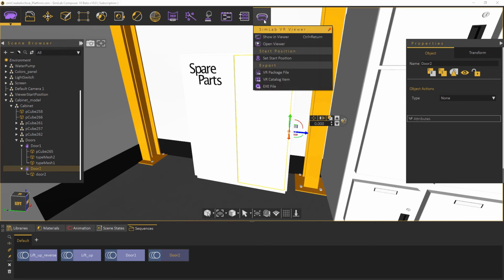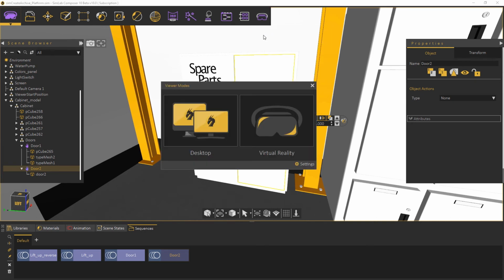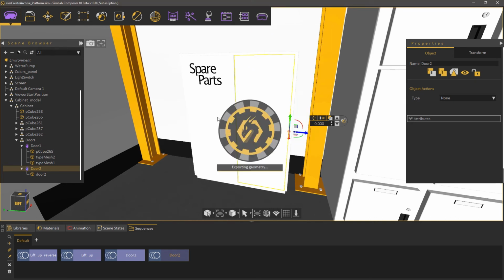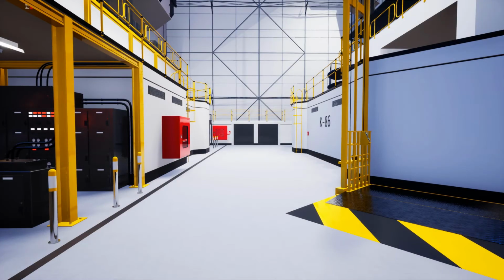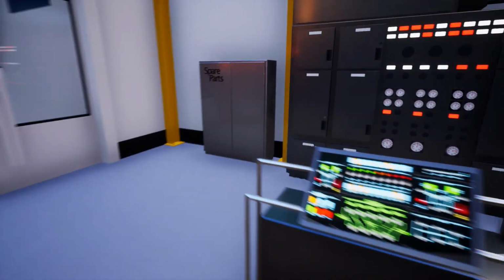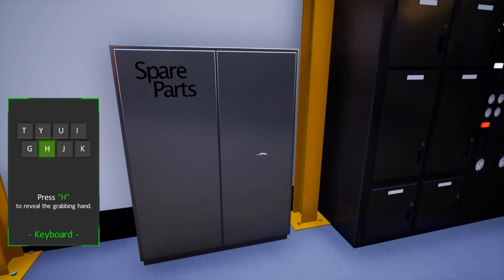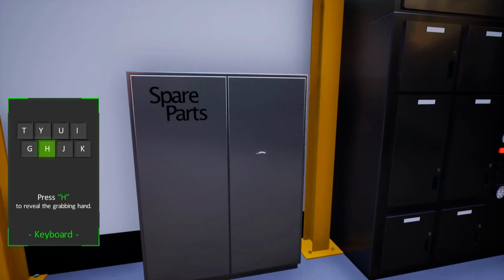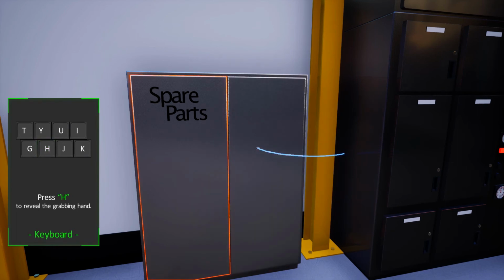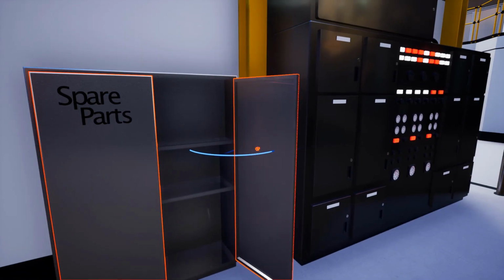From the SimLab VR Viewer menu, select Show in Viewer to run the VR experience. Press H on the keyboard if you're in desktop mode to reveal the grabbing hand. Use the mouse wheel to extend the reach of the grabbing hand or to retract it.